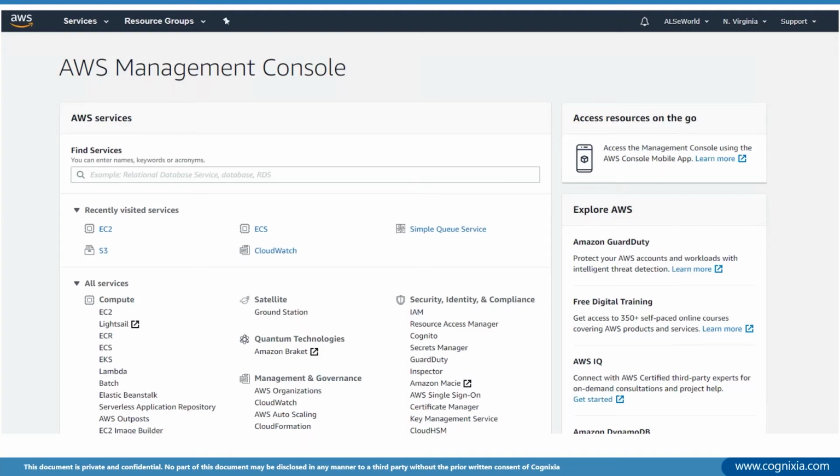You see a list of services on this console home, and all services are separated by group name. These are the group names, like compute, storage, security, identity and compliance, management and governance. All these are groups. If you are preparing for certification, especially AWS Solutions Architect, the main groups are compute, storage, database, networking and content delivery, and some security, identity and compliance. In these 4 or 5 groups, you will have more than 30-40 services, right?